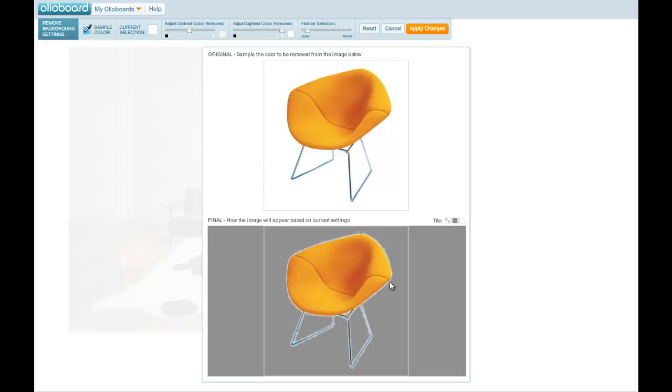Now it's still a little bit fuzzy here, so let's try to clean this image up a little bit more to give us more of a professional look to our board. To do that, we want to come up to this tool right here, Adjust Darkest Color Removed. Now if you pull on this toggle, you'll see that it'll add more white or remove more white based on where you take it. So if you continue to drag it to the left, you'll notice it'll remove your image altogether. We don't want to do that. We just want to take away enough white to get rid of the fuzzy edges and keep a clean look to the chair. So I like the way that looks.